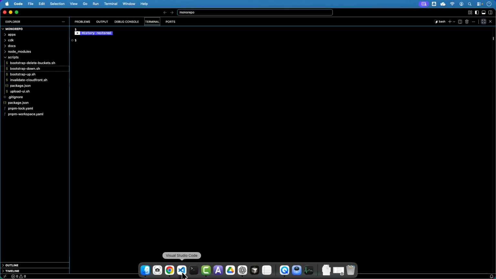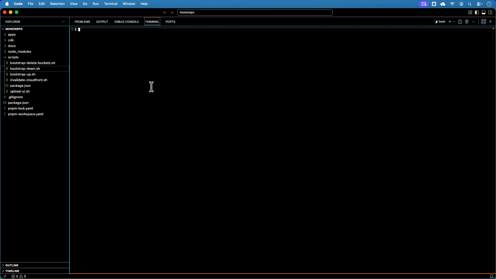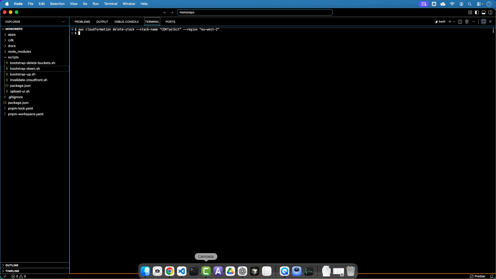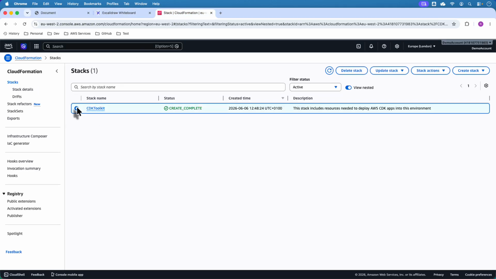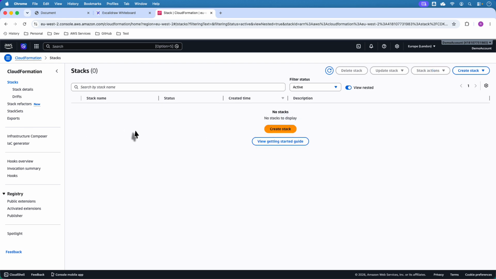If I bring up Visual Studio, I'll delete the stack with this command here. Now note, I could have gone into the management console and just as easily clicked on this and done delete stack. They're exactly the same. But now let me just refresh this and you'll see a delete is in progress. So this will take a few seconds. I'll just pause temporarily. Okay, you can see the stack is now completely gone.